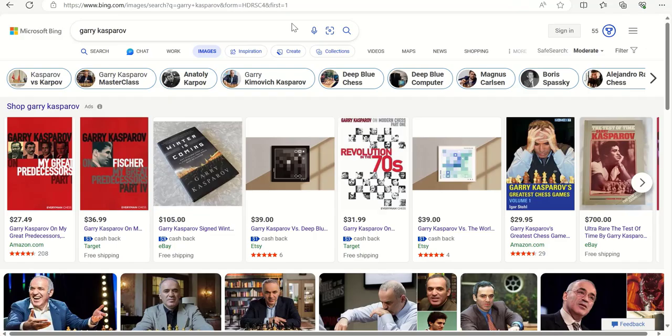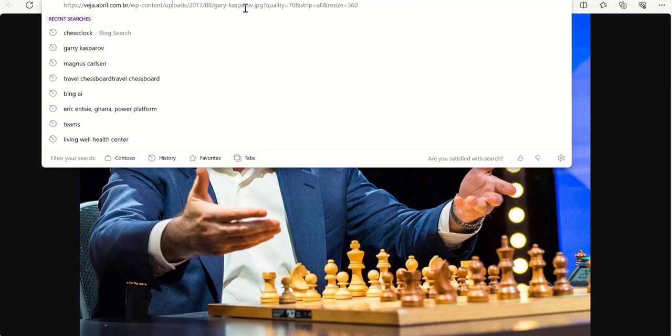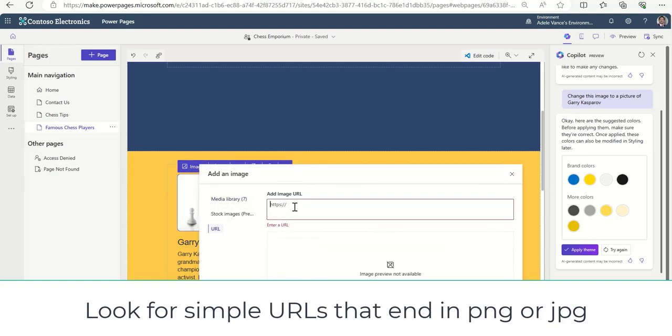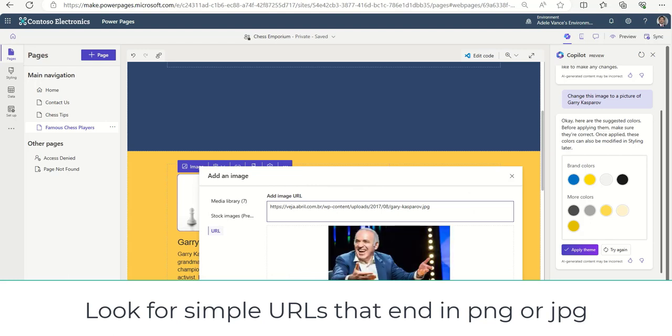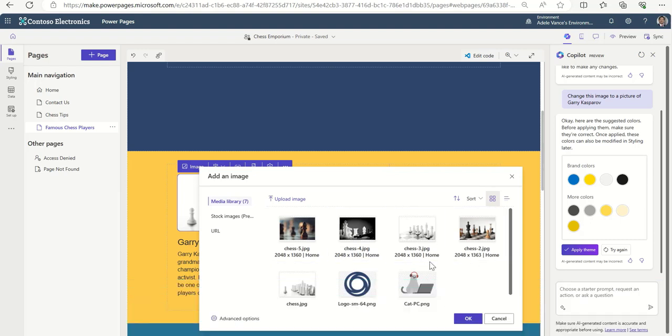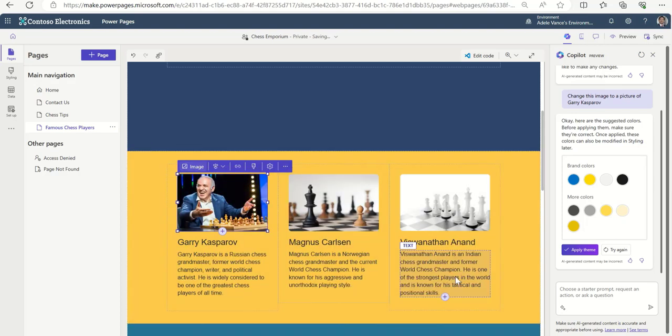And so I won't use it for that. But just like I searched before for a chess clock, I can search for a picture of Gary, get a URL for Gary's picture, and then paste that into the image URL. Or I can add to the media library just by uploading it. Every image that I've ever uploaded to this site is here, plus the things suggested by Power Pages, but I can upload my own to that media library. But in this case, I'm just going to use a link I found on the web, and then there I have my image with Gary.